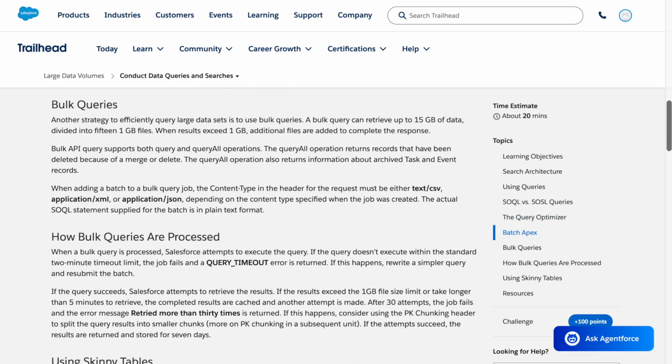Bulk queries. Another strategy to efficiently query large datasets is to use bulk queries. A bulk query can retrieve up to 15 gigabytes of data, divided into 15 1-gigabyte files. When results exceed 1 gigabyte, additional files are added to complete the response. Bulk API query supports both query and queryAll operations. The queryAll operation returns records that have been deleted because of a merge or delete. The queryAll operation also returns information about archived task and event records.